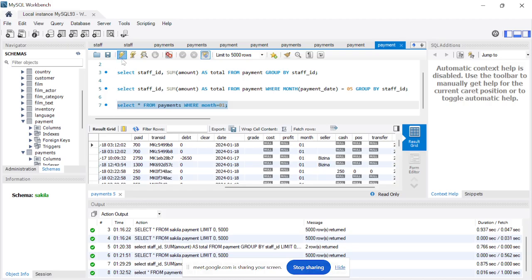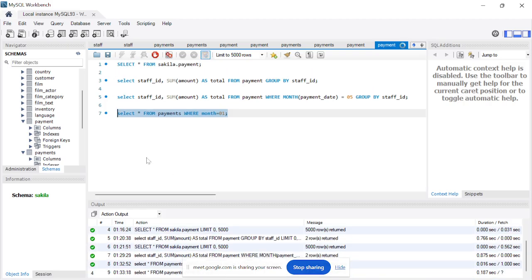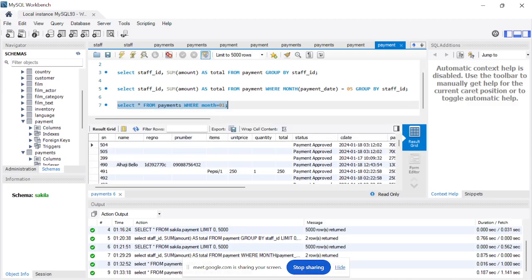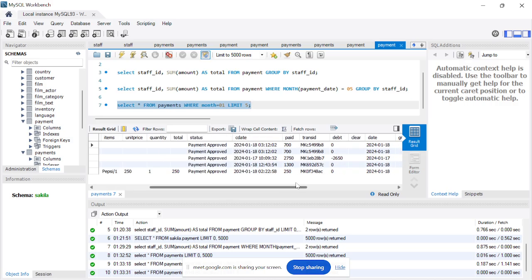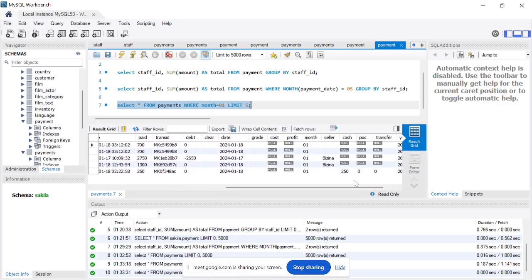Are you getting the importance of date and timing? Can you see? Now, do you know that I can use limit? Do you know the meaning of limit? Limit 5 means I just want to pick the first 5 rows of the data. 1, 2, 3, 4, 5. I'm telling you the importance of dates.